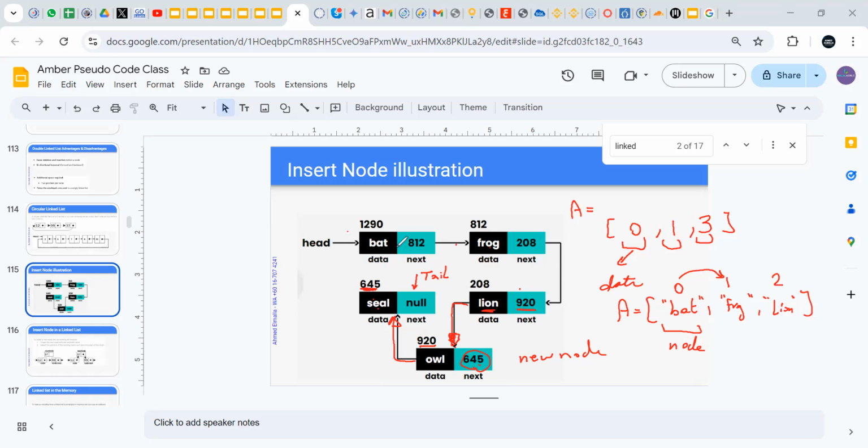But here it is different. I do not reserve the place for the second node when I created the linked list. That's why my node is complicated. It has two different pieces of information: the data, which is similar to this, and the pointer. Here we don't have pointers, but in the linked list, we have pointers. So that's what a node is. Now you understand what a node is?